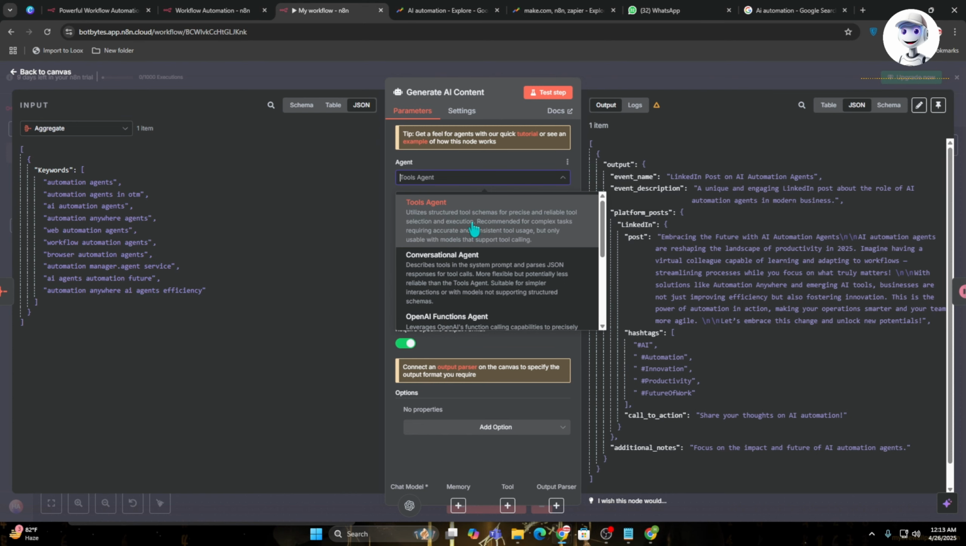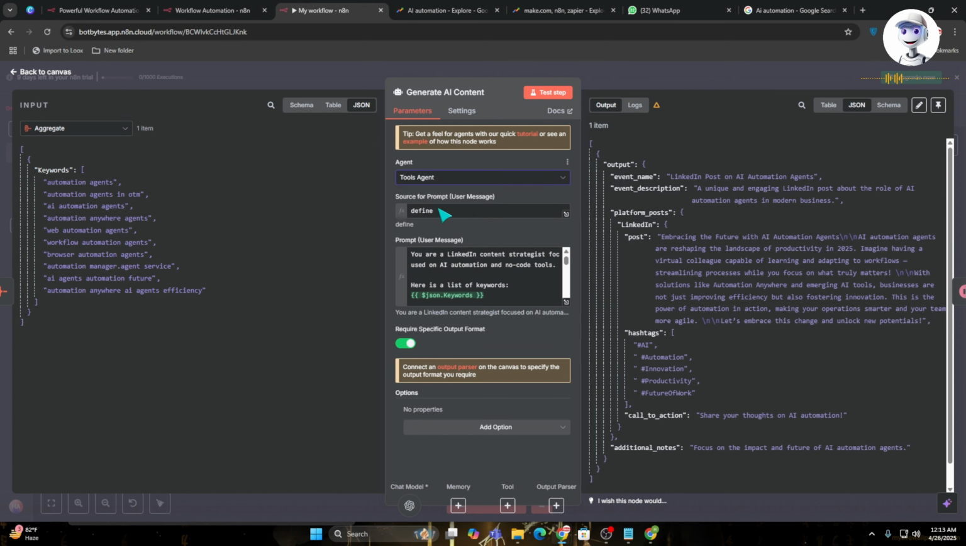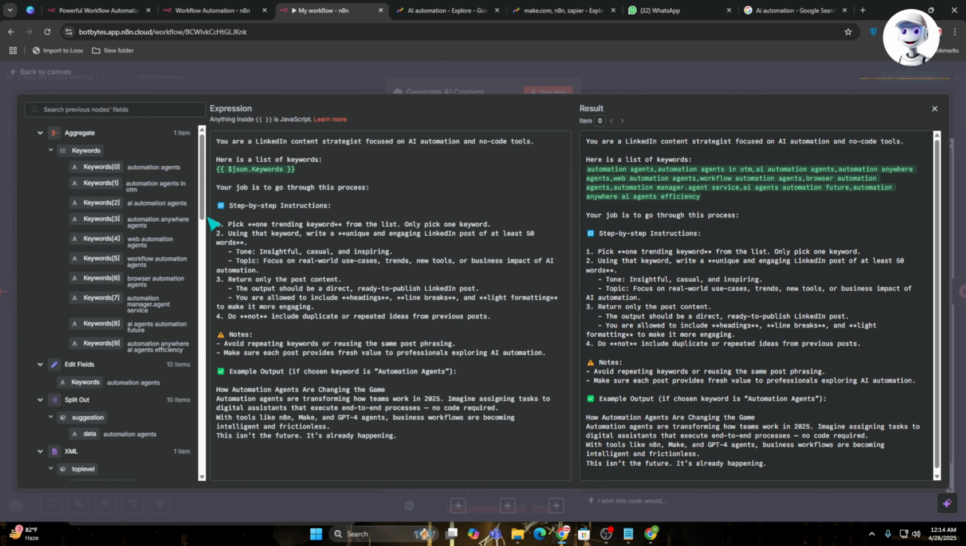Make sure to select the agent type as tools agent. Plus I have added this prompt over here. It's guiding it to select the most trending keyword and the logical keyword, and after that generate a post on that. So you just have to copy this keyword over here and paste it over here. So this is not a difficult task. You can get this prompt in the document I will be sharing in the link below in my description.